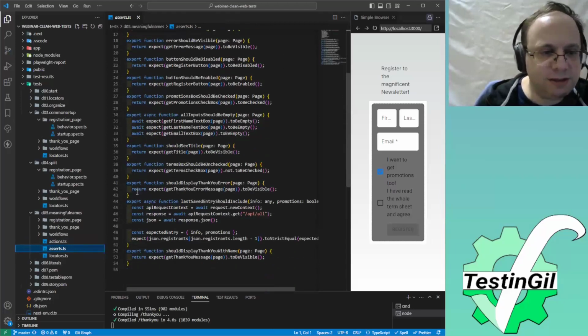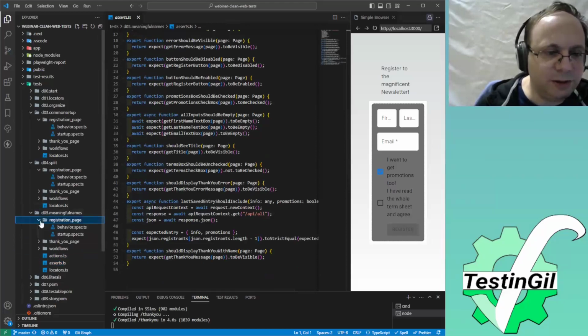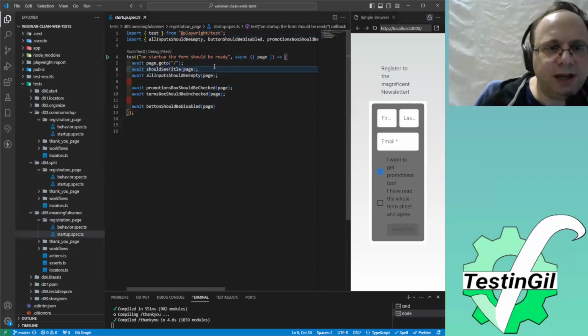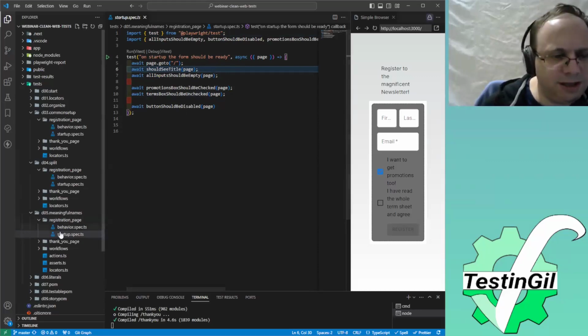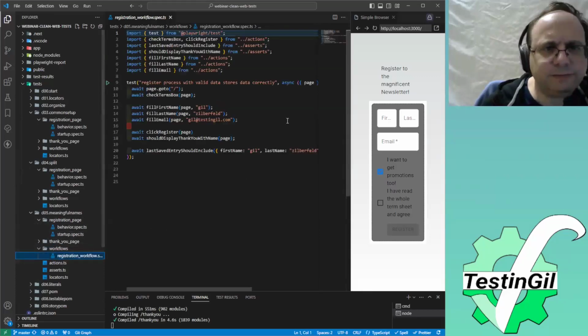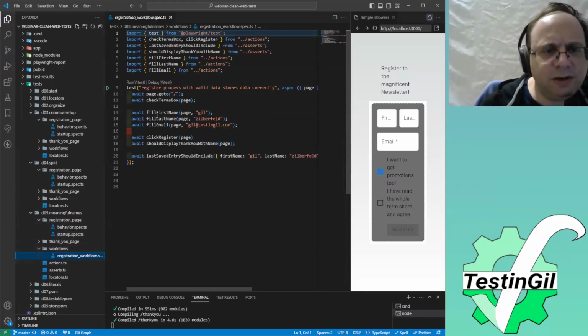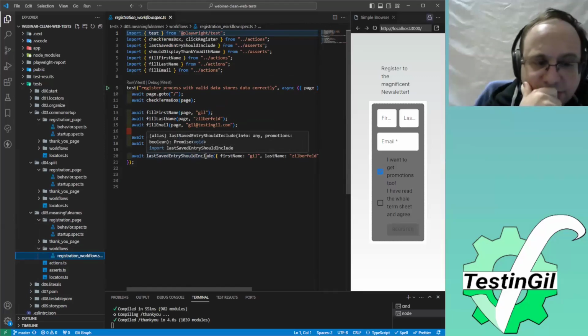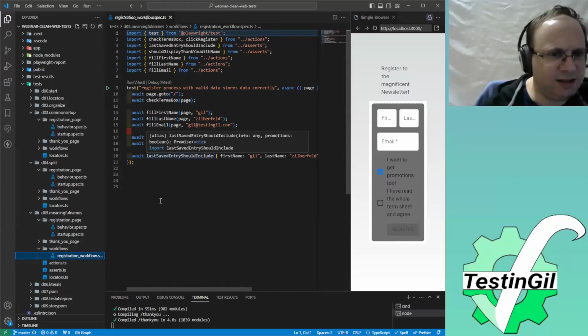So when I do this, the test starts looking like this, which is a lot better. Navigate, I should see the title, all inputs should be empty, promotion box should be checked, text box should be checked, button should be disabled. Let's look at the whole workflow. Navigate, check text box, fill first name with Gil, and so on. Click register. I should see thank you. And this is the test for the data. A lot better. Could be better, but that's not bad.